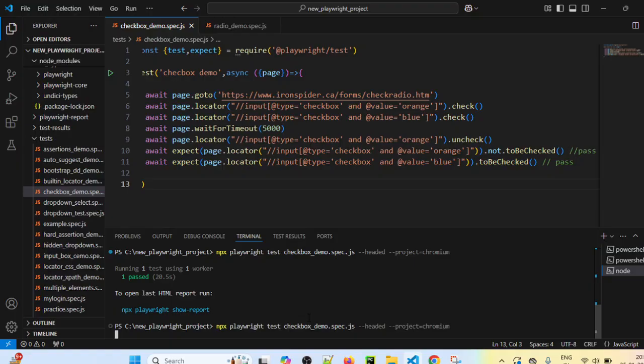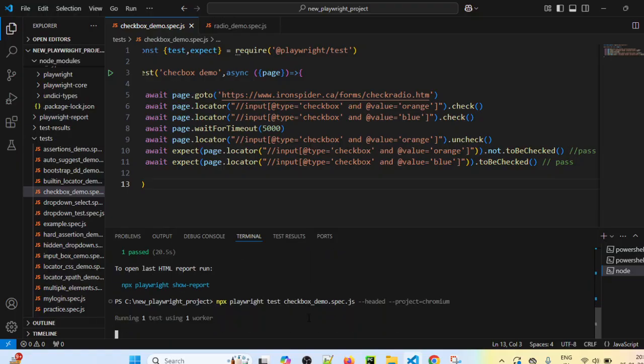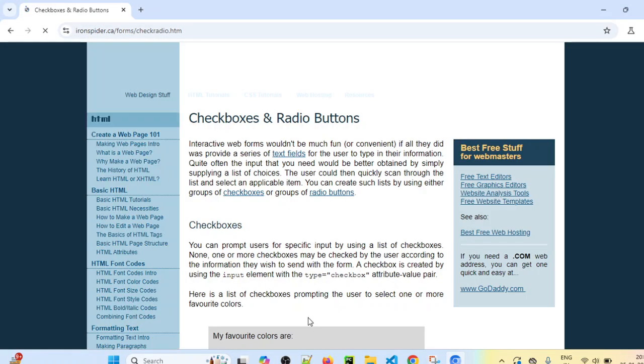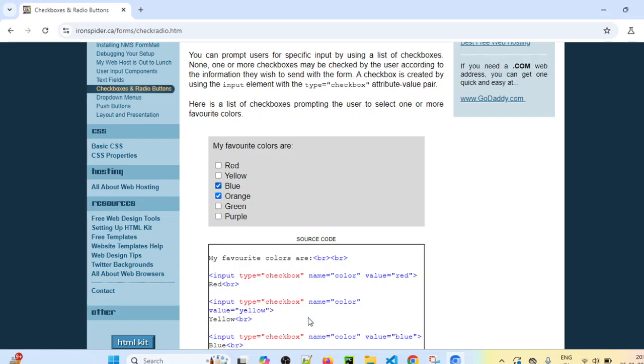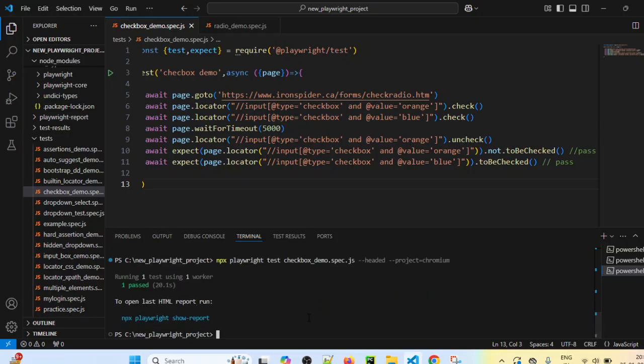So it will launch the browser, it will select orange, it will select blue, it will wait for 5 seconds, then it will uncheck the option of orange, and then it will check if that orange option is unchecked or not. It will also check if the blue option is in check state or not. So both validations it will check, and if both validations pass, then only the test case will pass. If you see, blue and orange got checked, it will wait for 5 seconds, and then it will uncheck the orange, and then it immediately checked whether it is in unchecked state and blue is in check state. So that's why the test case got passed.